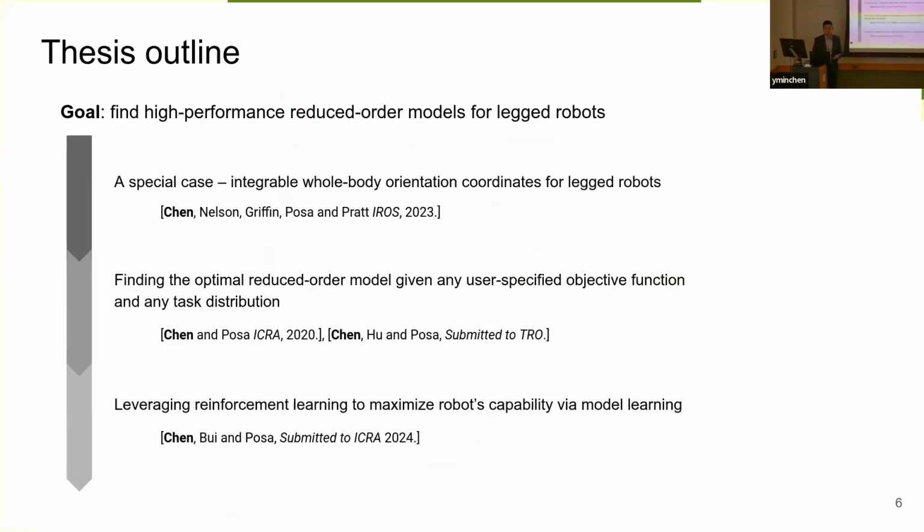Right, so with this in mind, here's the thesis outline. The main goal is to find high-performance reduced-order models for legged robots. In the first chapter, I'll look at a special case where I try to find an integrable whole-body orientation for legged robots. And in the context of the reduced model definition, I'm specifically trying to find the projection function, the embedding function, that optimizes an objective function that I will tell you later. And in the second chapter, I generalize to any objective function and any task distribution when I look for the model.